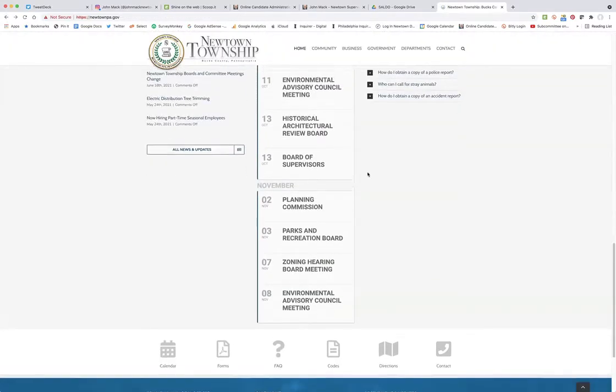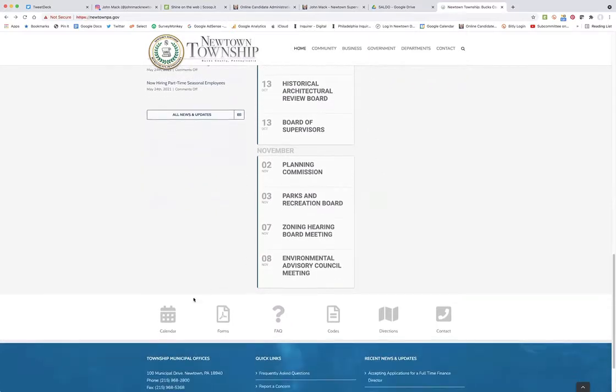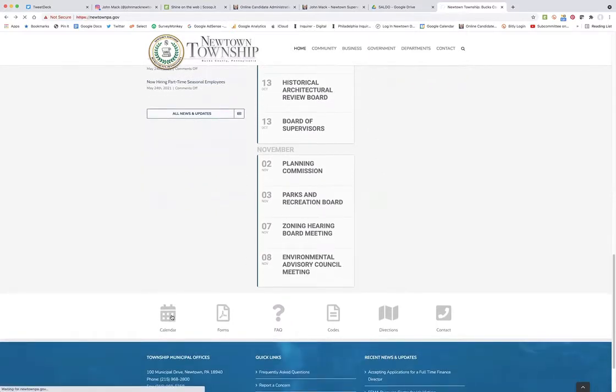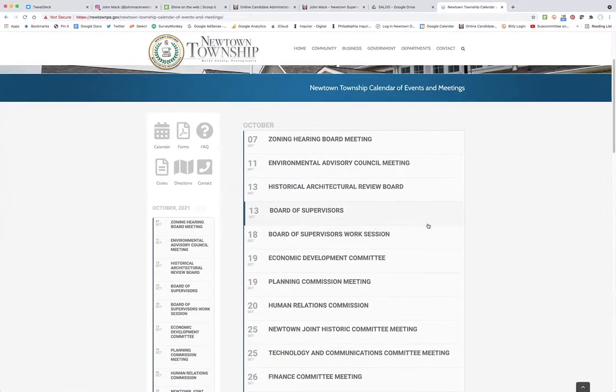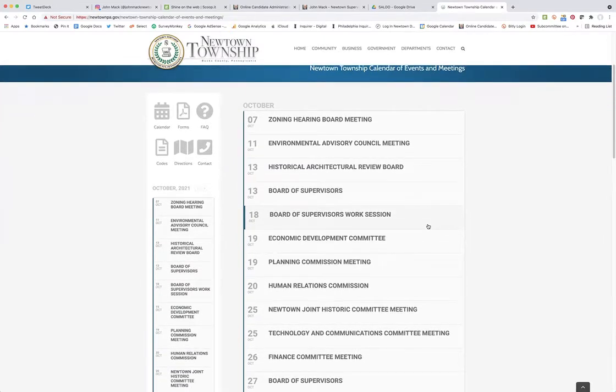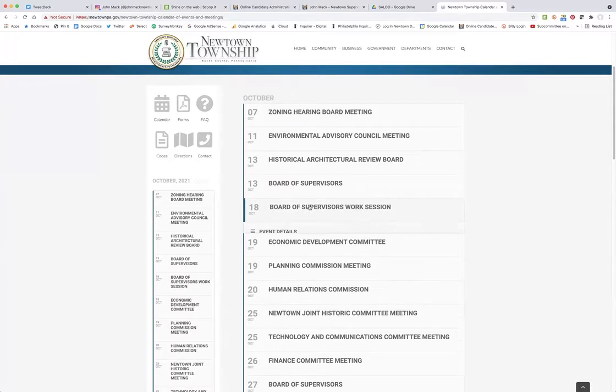How about, well, first let's get to the whole calendar. What you're just seeing here is just a sampling. This is the entire calendar. So, for example, the Board of Supervisors work session on the 18th. I'm going to look at that.